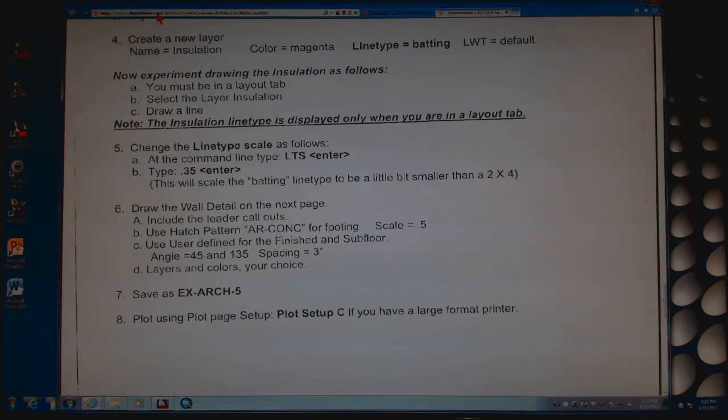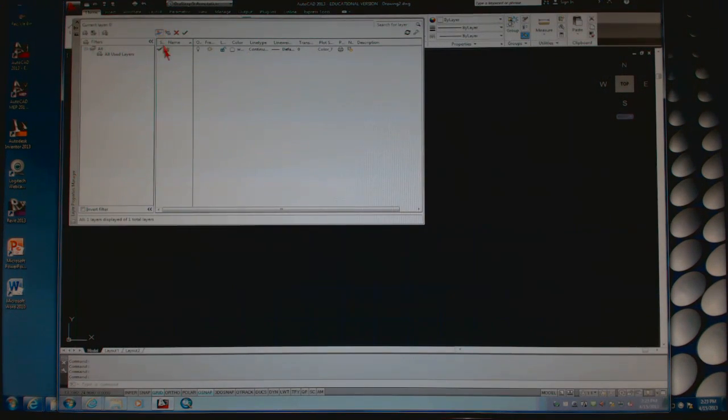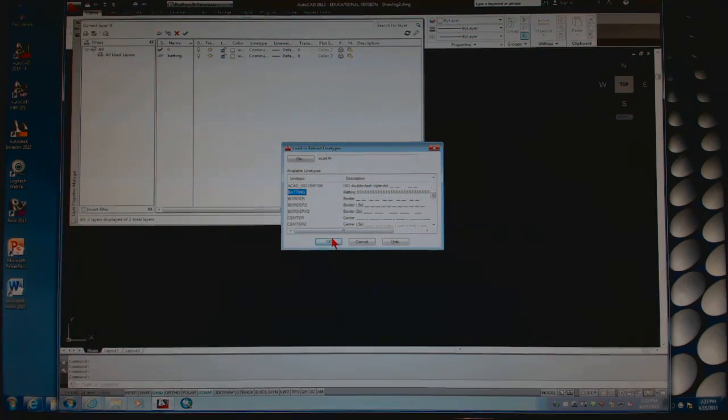It tells you up here in the directions. It says right here, this will scale the batting line type to be a little bit smaller. So when you create the line type for this layer, you'll actually go into it, and I think it actually shows you a symbol of batting. Instead of changing your whole entire LTS to 0.35, this is what you're going to do instead. Go ahead and create it and I'll show you. Line type, load. See batting right here? Hit OK.